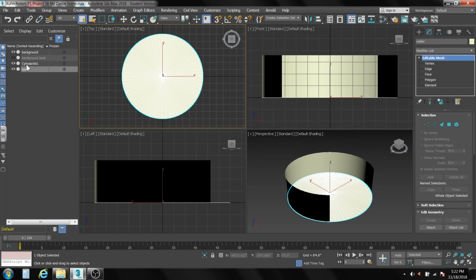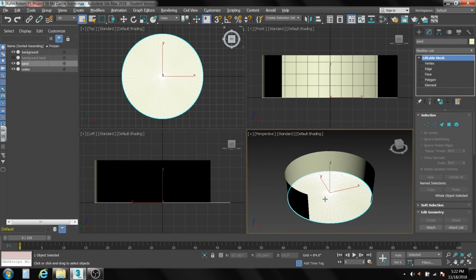So that's water, and then where it said cylinder 001, I'm going to go ahead and call that sand, because I'm going to make a beach scene. So there we go. So we've got that. So now I think before I do anything else, I'm going to put the materials on it so it actually feels like it's becoming something.